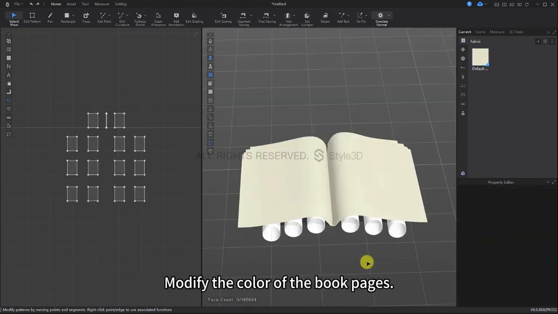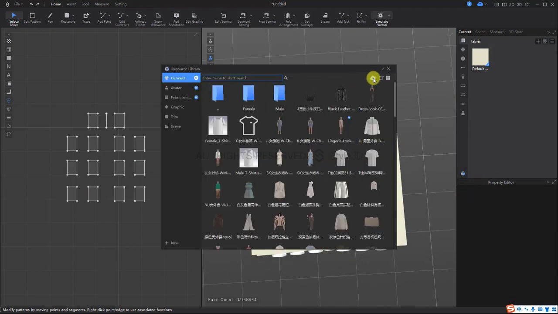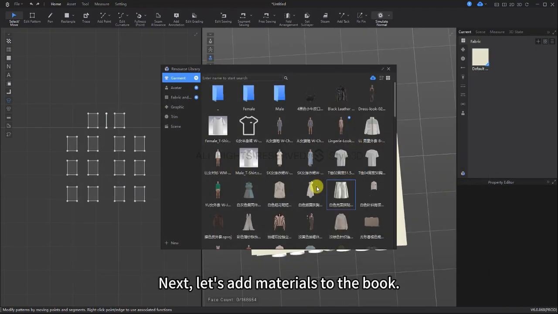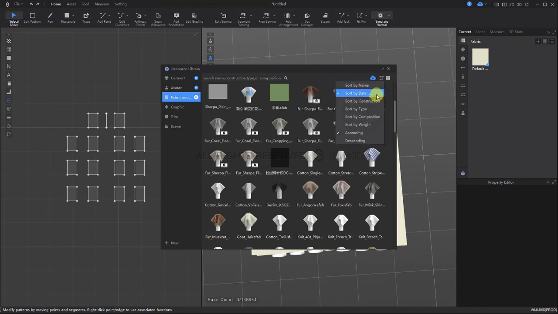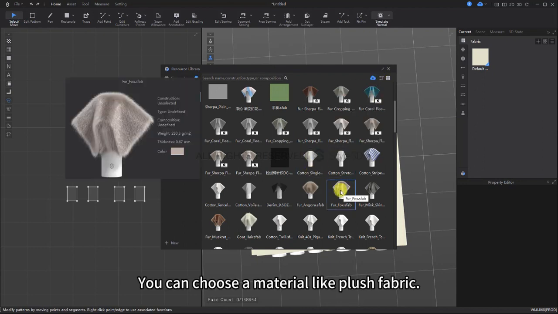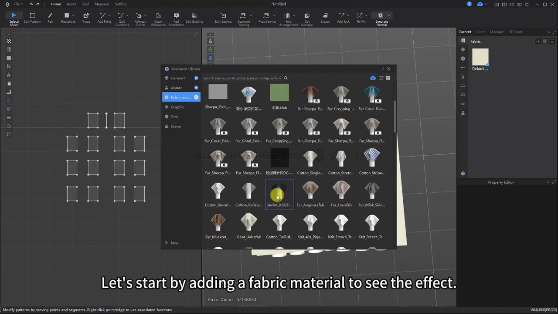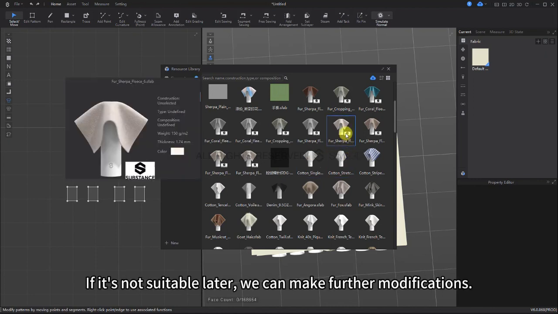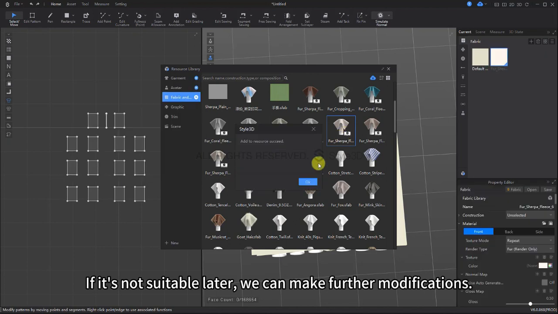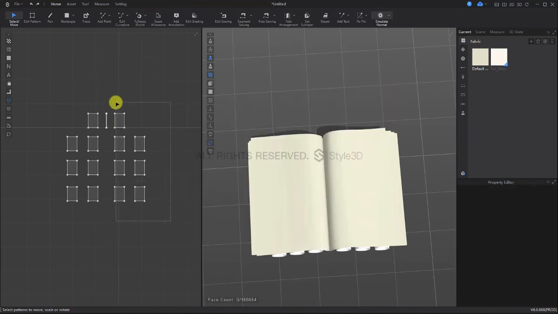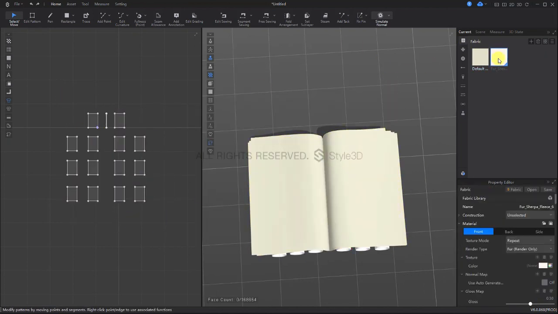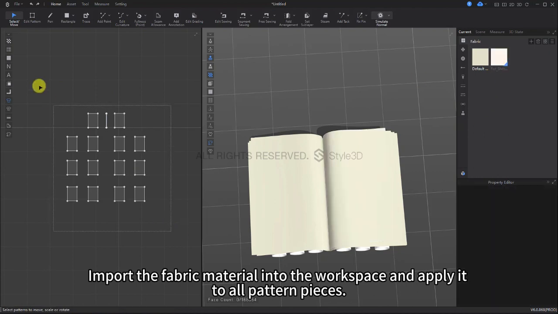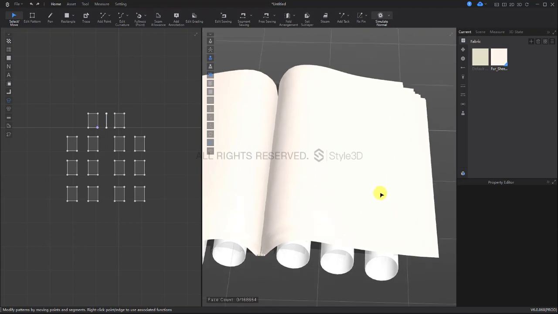Modify the color of the book pages. Next, let's add materials to the book. You can choose a material like plush fabric. Let's start by adding a fabric material to see the effect. If it's not suitable later, we can make further modifications. Import the fabric material into the workspace and apply it to all pattern pieces.